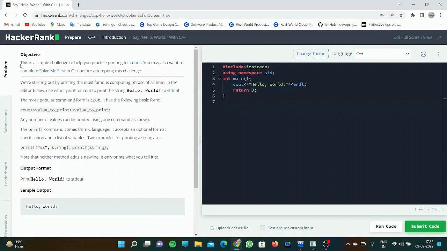So the first challenge is that it is a simple challenge. We are starting out by printing the most famous computing phrase of all time. In the editor below, use either printf or cout, right? So we are using C++, so we'll use cout. There is nothing, you just have to print hello world, and they've already given you the code. So like I told you, or I think I have solved this question. I don't know if they've given it before, but let me check.